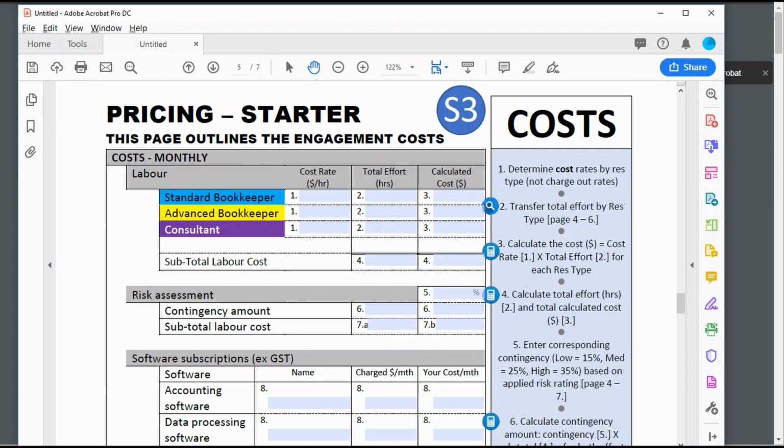Page 5 of the tool now shows us all the various costs. This page outlines the engagement costs. Even though we are value pricing our engagements, we also have a very clear understanding of the costs, the actual costs, the hard costs of the engagement. And this page is really where we capture all that.